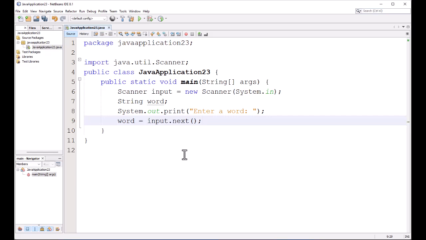If the user provided more than one word, you can still read it, by the way. If you want, you can read a nextLine, because you can have a phrase as a palindrome, not only a single word, a whole phrase with the spaces inside of it. So you can use nextLine. Alright, so now I have a word that I have taken from a user.